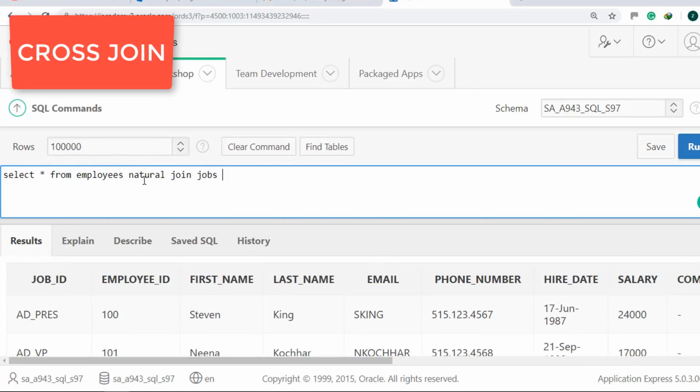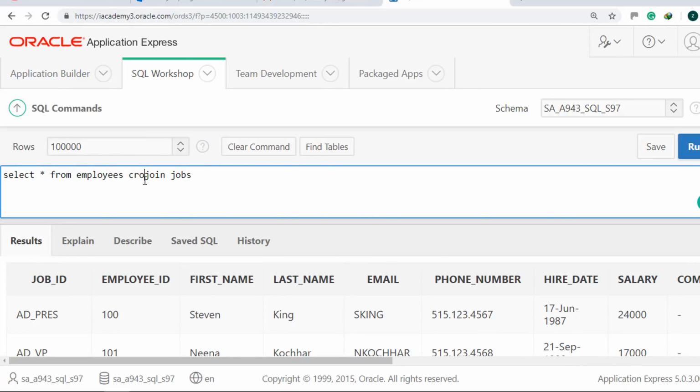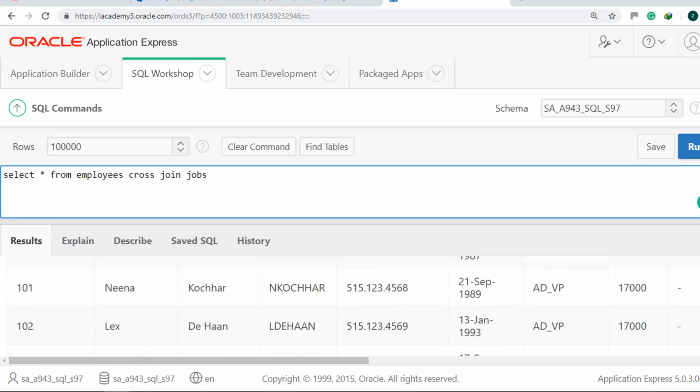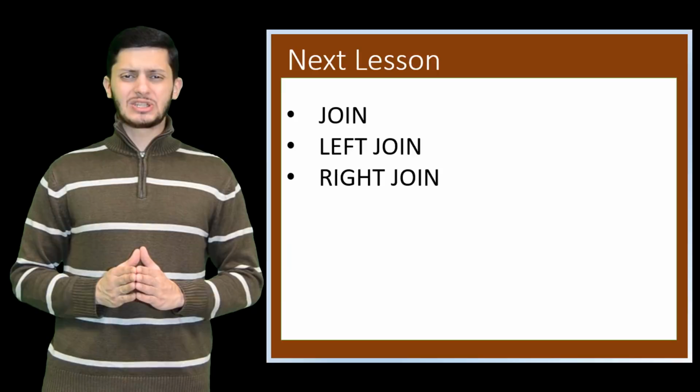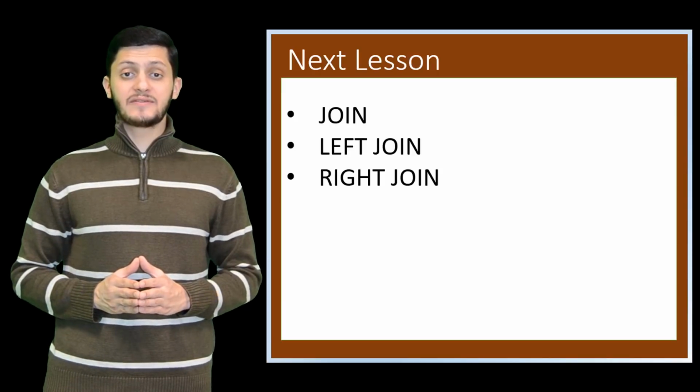Last, try cross join by replacing natural with cross. Run it. There are 240 rows because it multiplies each row to every row of the other table. In our next lesson, we will try to understand inner, left, and right joins.